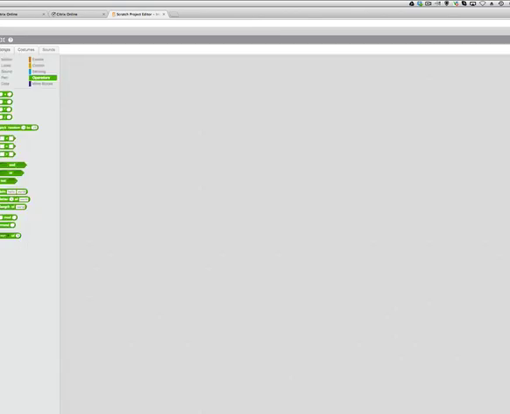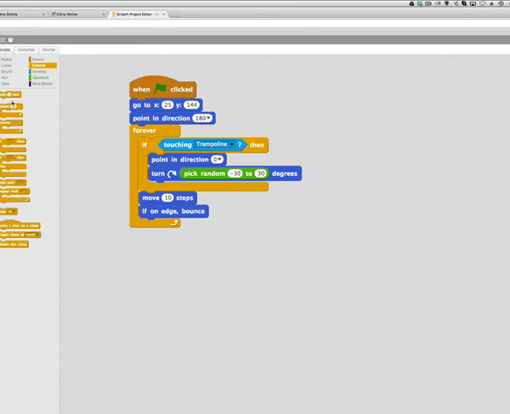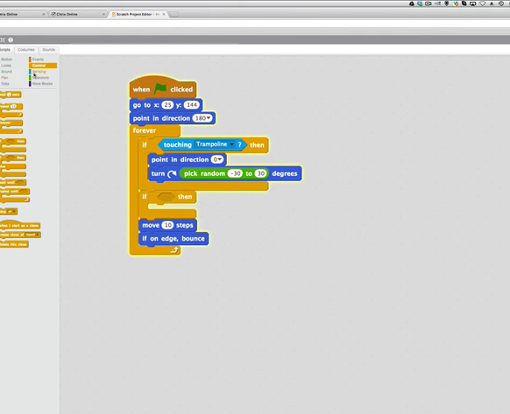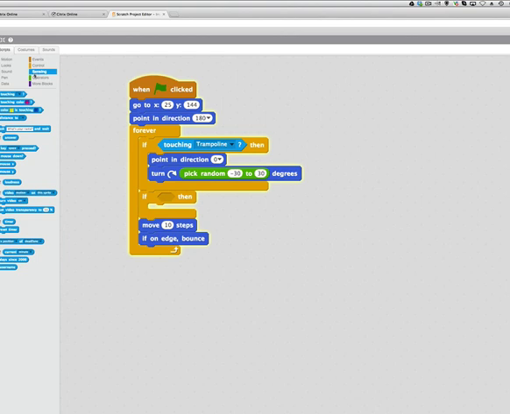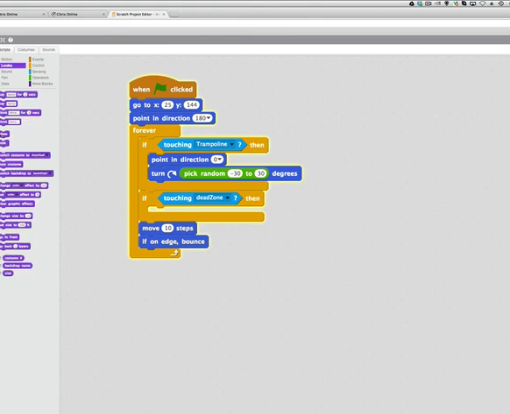So let's click on this ball. Another if-then statement. If... I think you know where I'm going with this. Make sure the move and if on edge are out of the if-then statements. If touching dead zone, then we can do this. We can go to looks and we can just hide it. Hide.